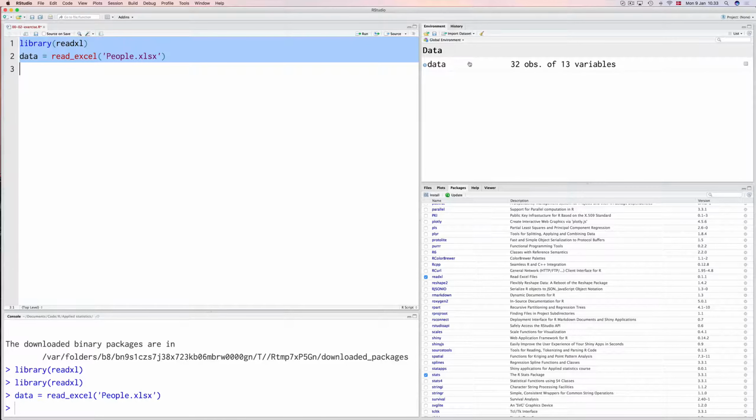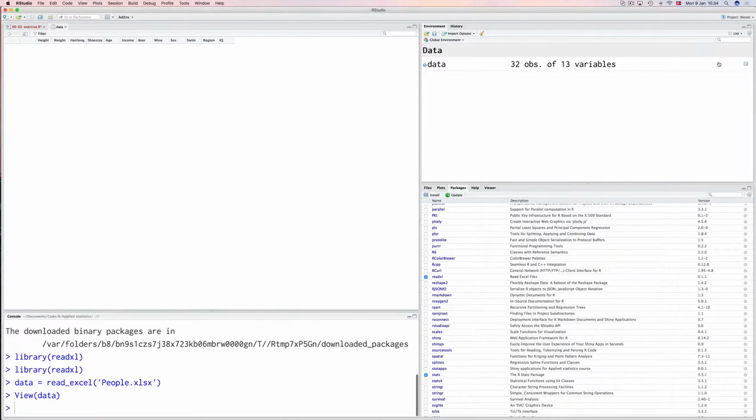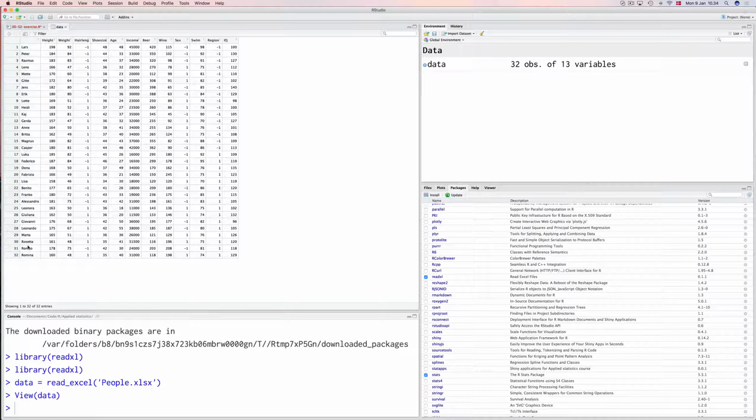Let's see what we get if we run this code without any additional arguments. I run this code, and you can see that we got 32 observations of 13 variables. If we click on this icon, we can see that the row names were loaded as a variable as well. So we have row names as a variable, and then we have the other columns.